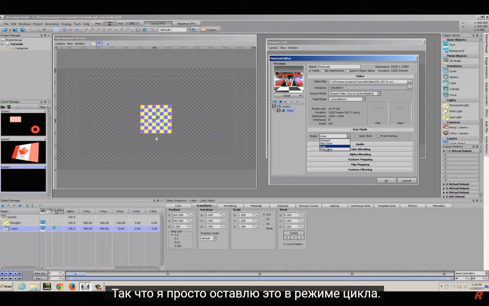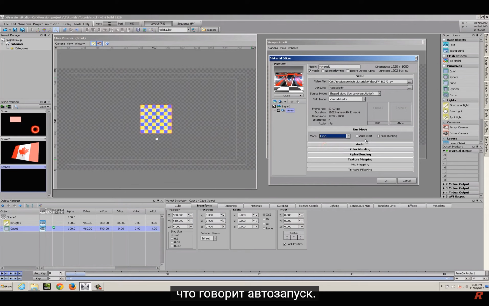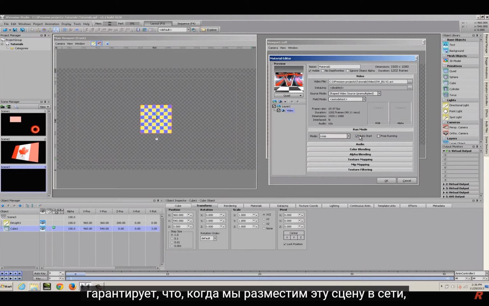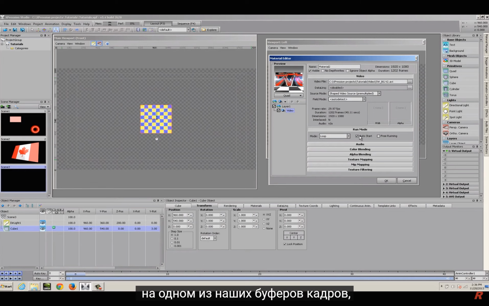So I'm going to just keep this in loop mode, and I'm going to make another selection here that says auto start. Now what auto start does is it ensures that when we put this scene online, so when we actually output this scene on one of our frame buffers, the clip will automatically start for us.